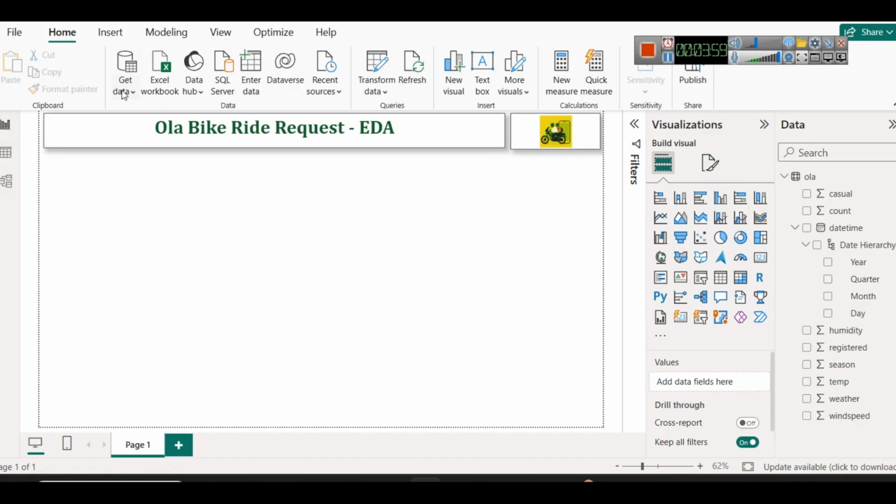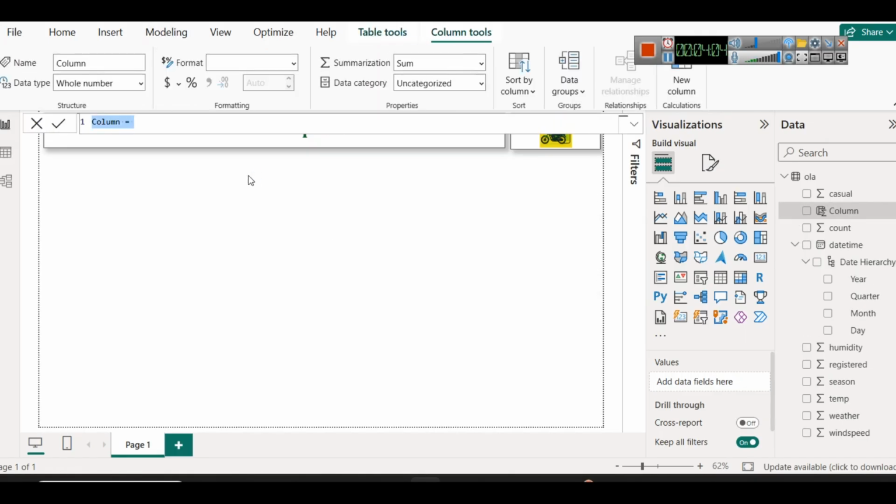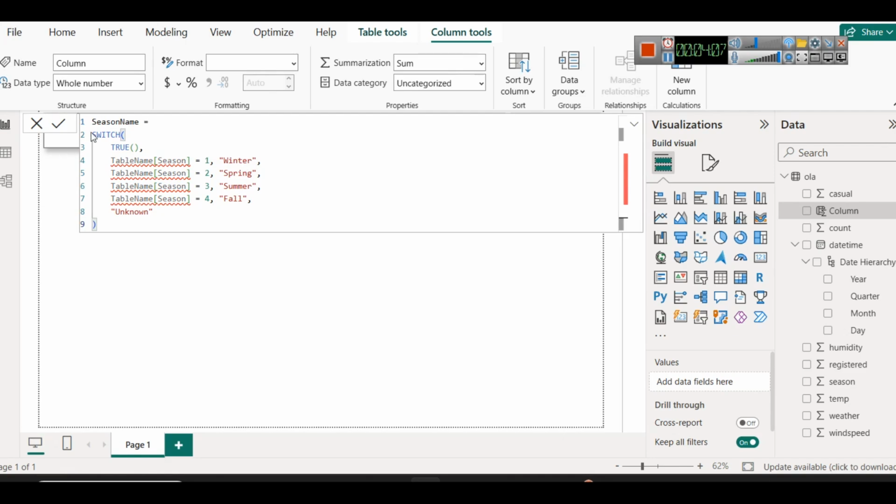So what we can do here, we can simply go to the modeling tab, create a new column, and in that new column we can use a column name like season name. In the switch function, you write your first expression as true, and then you select the value. For example, here it is given as season, so we will use the table name and season equal to, and the table name is given as Ola in the file, so we will just replace it like this.